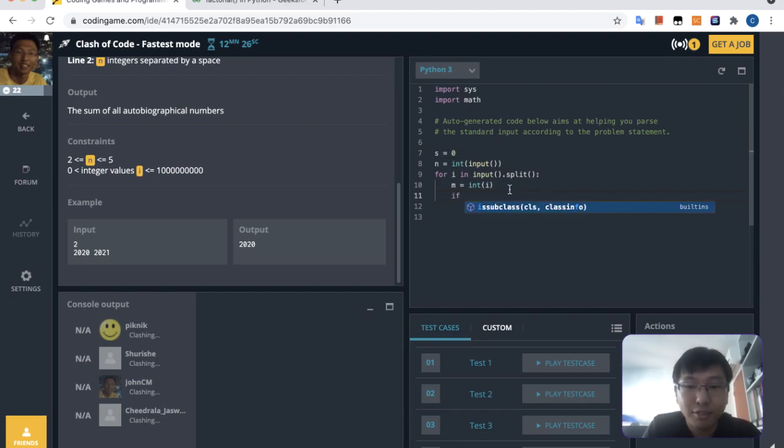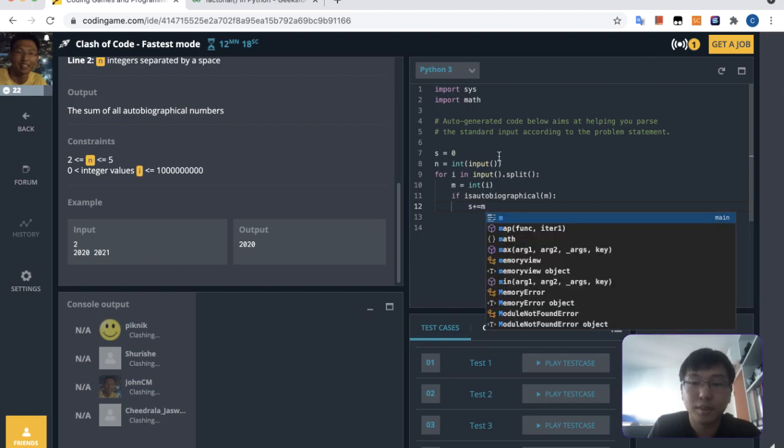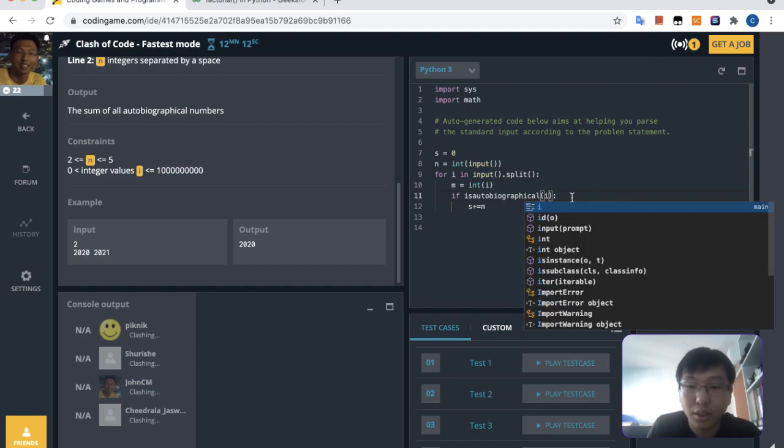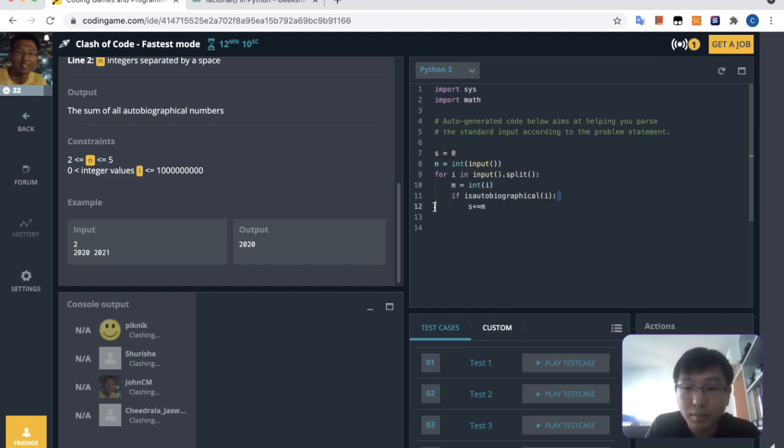If is autobiographical m, s plus equals m. Okay, so let's not use the... I want to use it as a string.